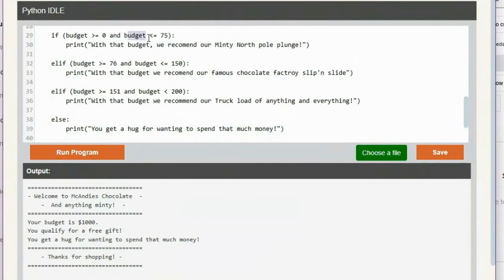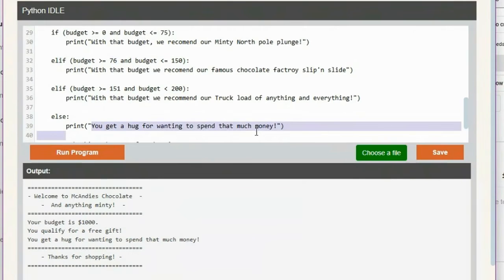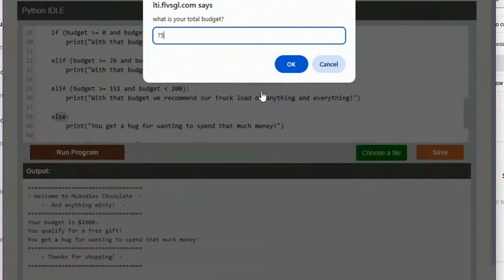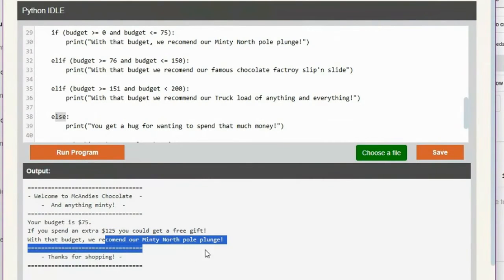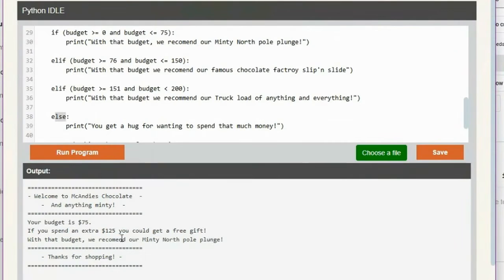So if this was true, it was printing this, and then this wasn't true, and since this one wasn't true, it printed this. If one of these two was true, it was still printing this because those were separate if statements. They weren't tied together. Now they're tied together. If this, else if this, else if this, and else if none of those are true. So now if we do $75, extra 125, get a free gift. We recommend a mini North Pole plunge, and it doesn't say you get a hug for wanting to spend that much money. That was the thing.